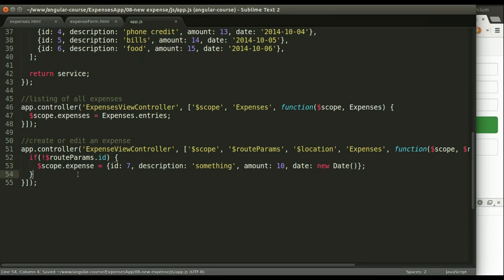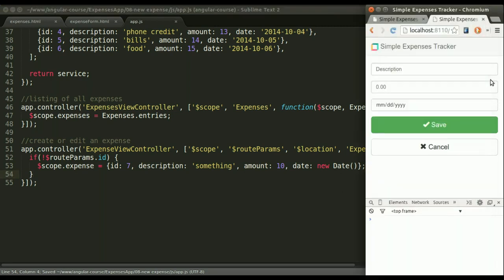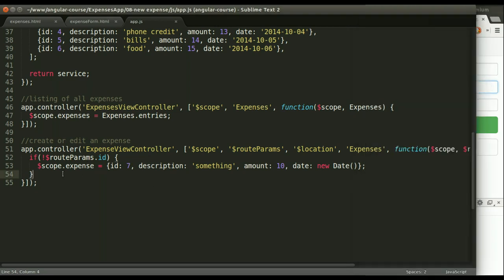That's what's expected. If I just reload the page, go to new expense, see how now it's linking, it's binding this object to the form. And if I change the values here, it's also changing the values of the actual object.